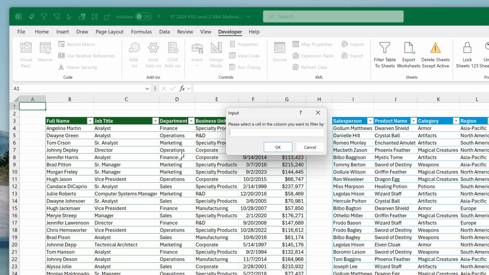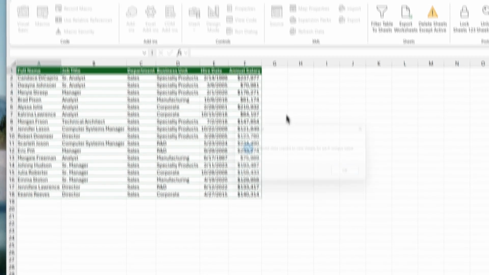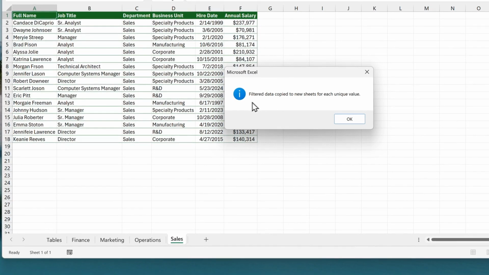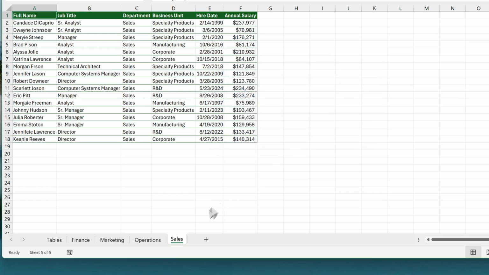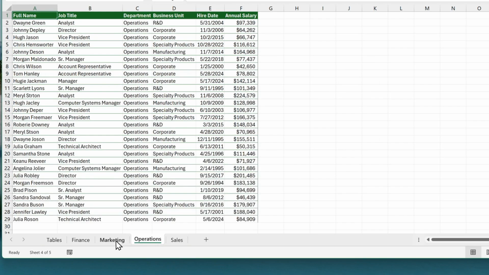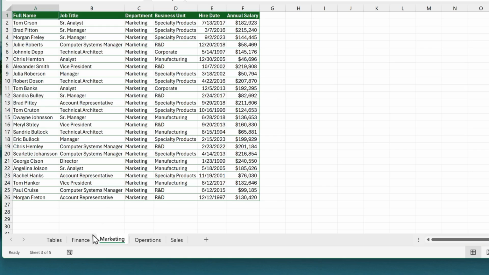I'll choose anything inside the department column. So let's just click on Operations, click OK. Then it'll ask me to choose a sort order. 1 is for alphabetical, 2 is reverse alphabetical, and 3 is original. I'll type in 1 for alphabetical and click OK. And now it's telling me that the filtered data has been copied to new sheets for each unique value. How fast was that? I'll click OK. Then we can see sales has been done, operations, likewise, marketing as well, and finance.